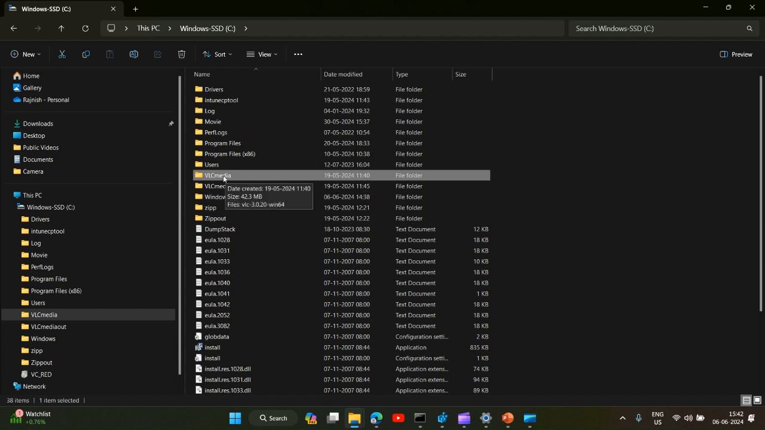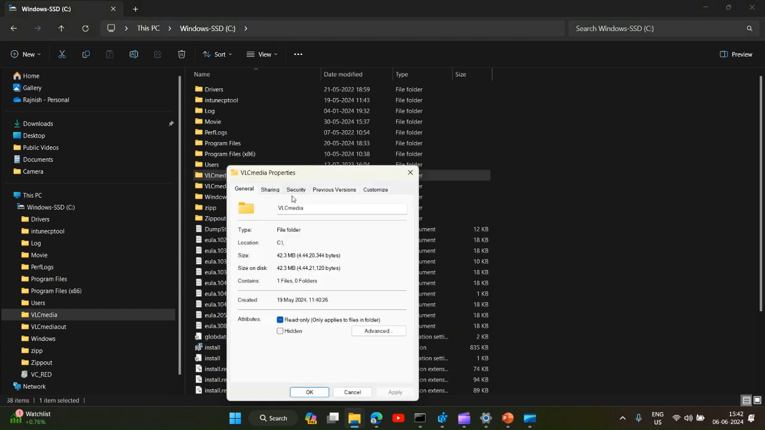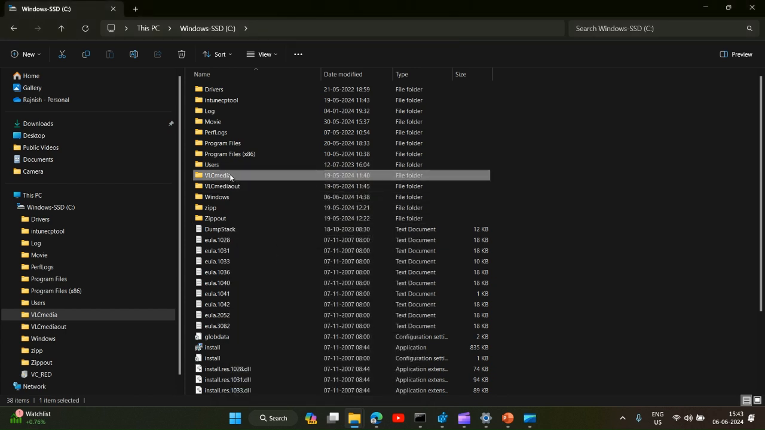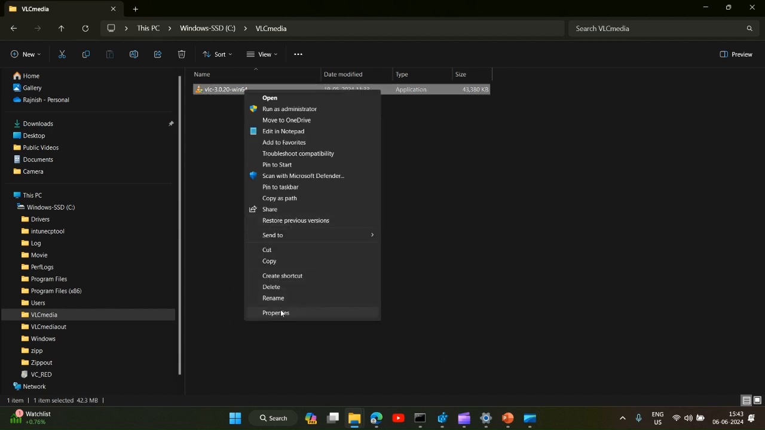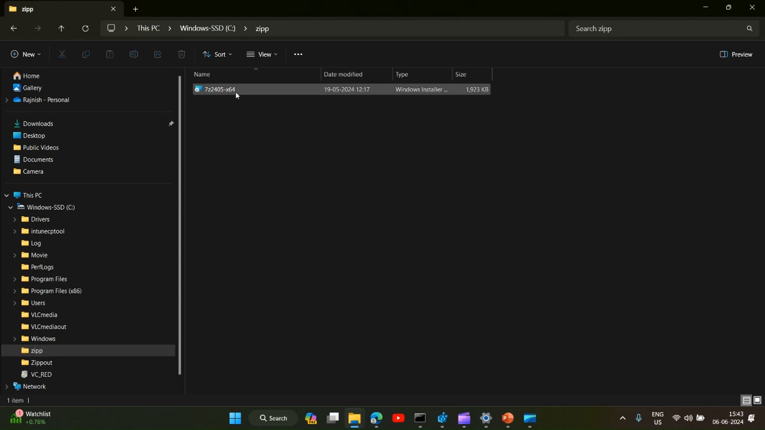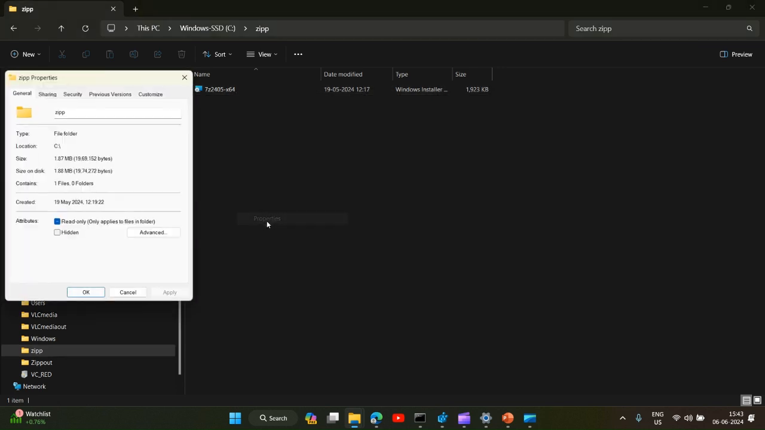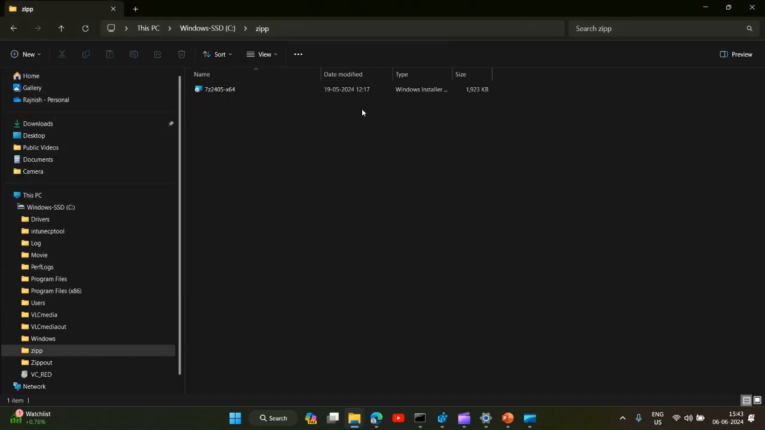If I go to this VLC media and right-click and check the properties, as you can see, it's an .exe file type. And I have another application. If I go here and check the properties, it's the MSI Windows Installer type. So we will see how to add both types of Win32 apps to Intune. Without further ado, let's begin.